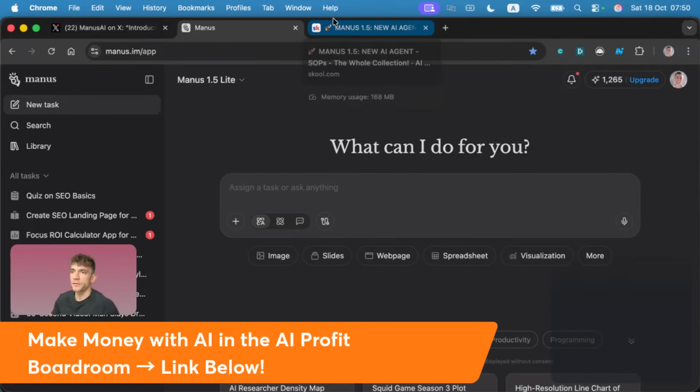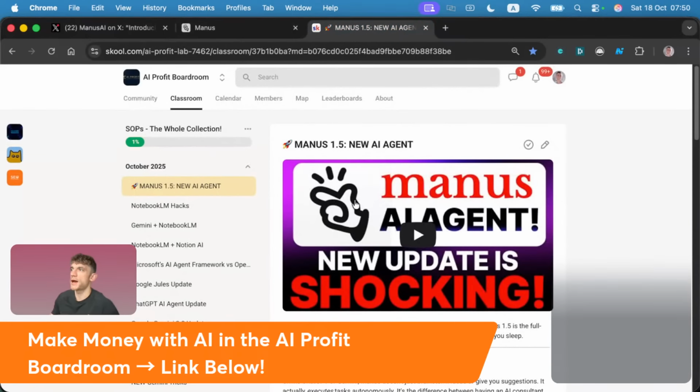Now, you might be wondering, okay, what's the difference here? So, I've actually got a full guide on this inside the AI Profit Boardroom, link in the comments description.